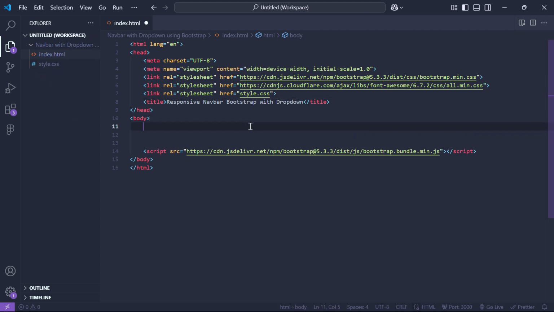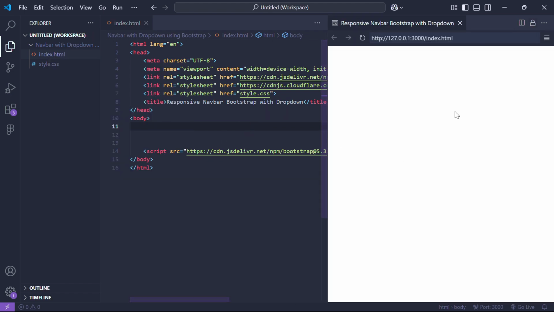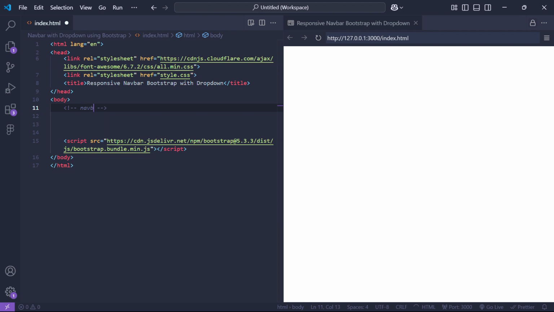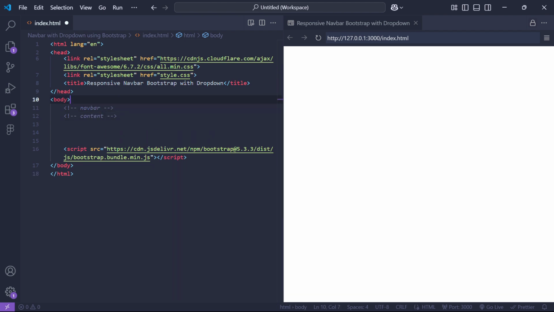Now, we're ready to start building the navbar dropdown with Bootstrap. I open the Live Preview screen so we can see the live update of our code. Inside our body tag, we will have two sections, Navbar and Content. Let's start the Bootstrap navbar.